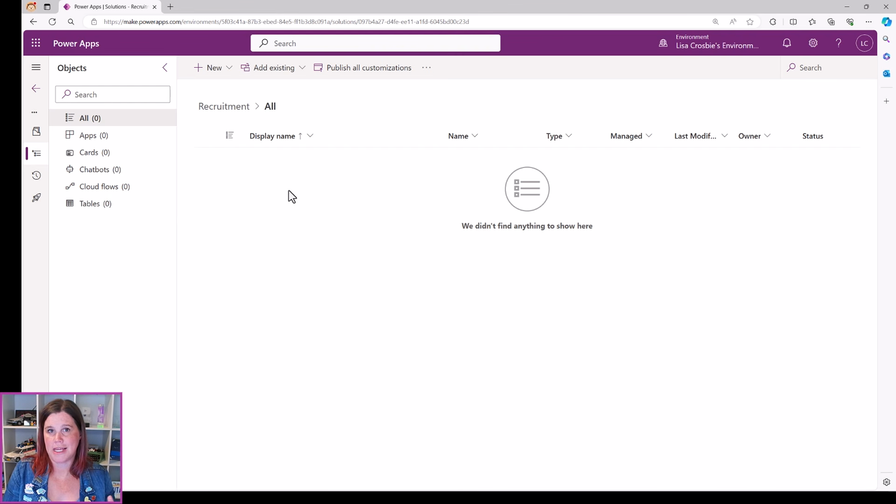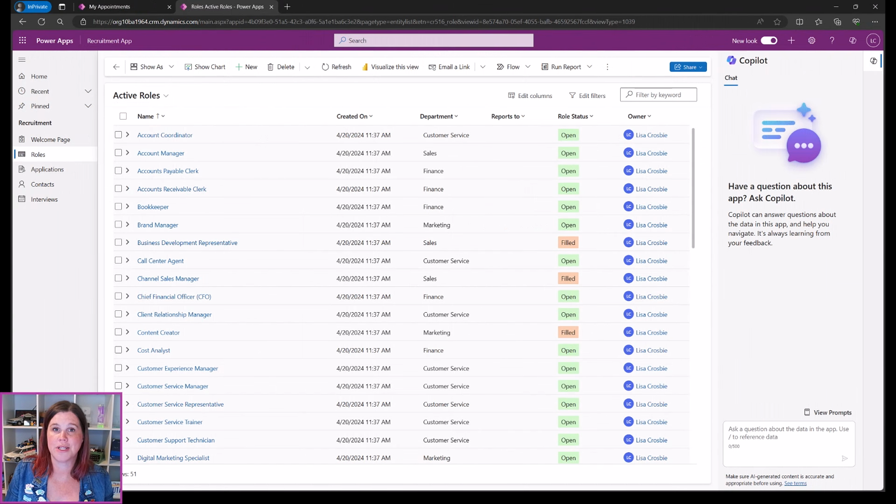We're building here a database on Microsoft Dataverse, and Dataverse is the heart of model-driven apps. If you're building a model-driven app, that is where you're going to be building all of your tables and relationships and structuring out that data relationship. So the first thing we're going to build here is this table around the roles that we're looking to hire for, including all of the different columns that we want on that table. So we've got a roles table that includes what department it's in, who it reports to, what the status of the role is.